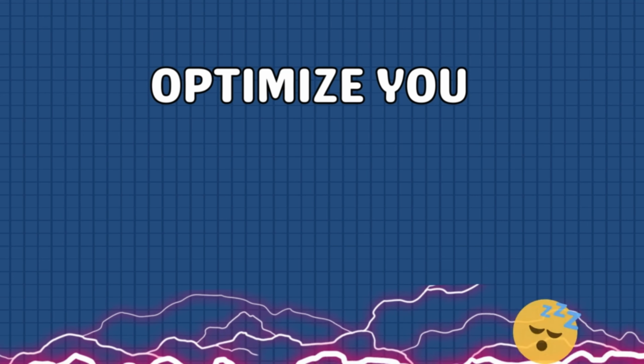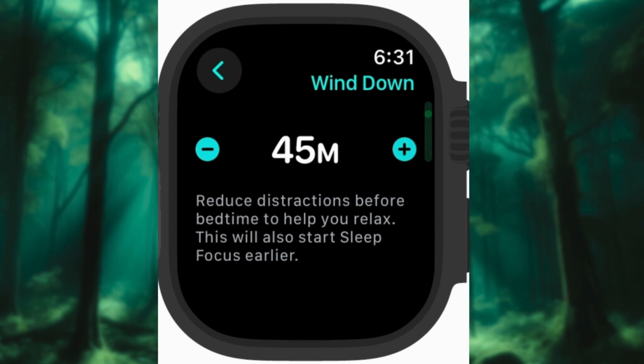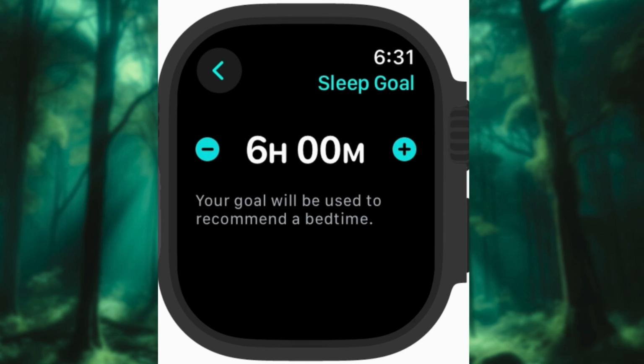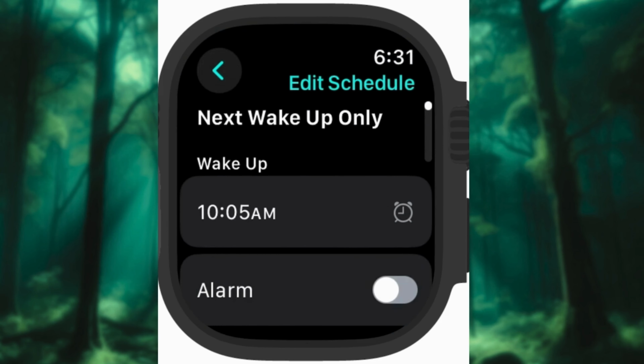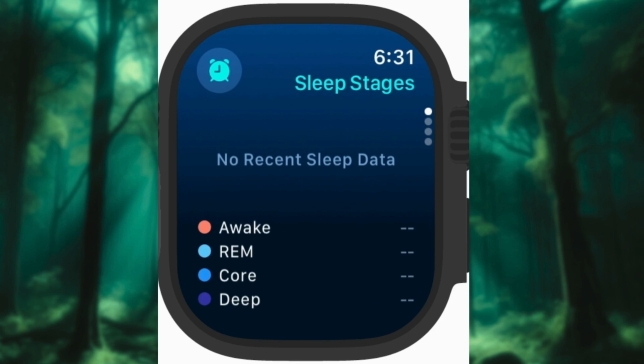To get the most out of your sleep tracking, here are a few tips. Activate wind down mode before bed to help relax and prepare for sleep. Set realistic sleep goals in the Health app to keep yourself on track. Regularly review your sleep trend in the Health app to see how small changes impact your sleep quality.